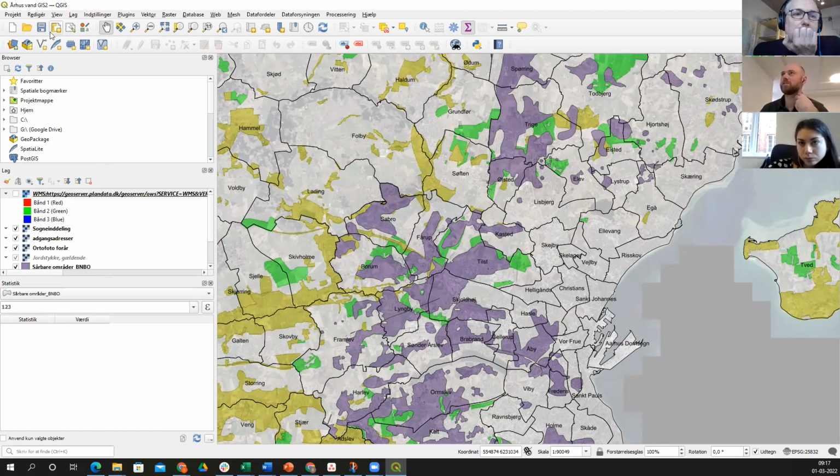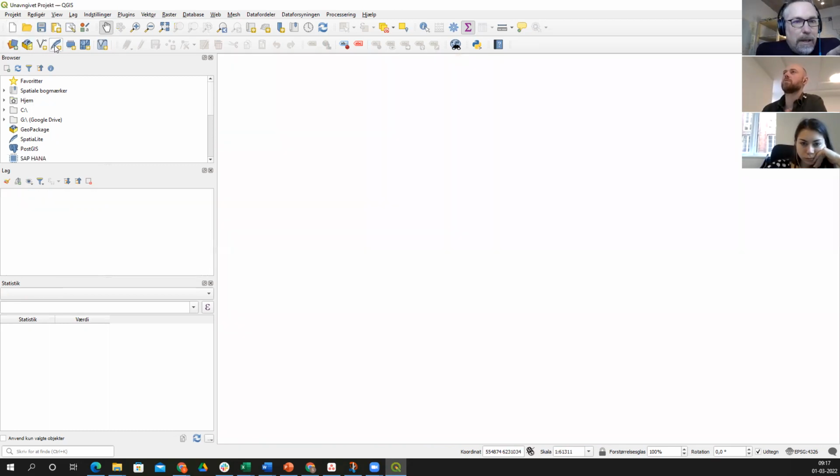When I go in and say open project, I can't see the file, which is a little bit weird. Okay, yeah, what I sent you was a thing called a GeoPackage, which has data inside it, but the QGIS project is in there also. Okay, so I'll just say new project.